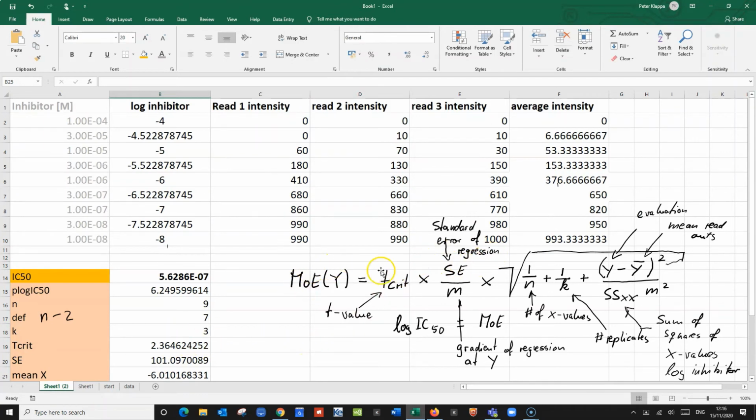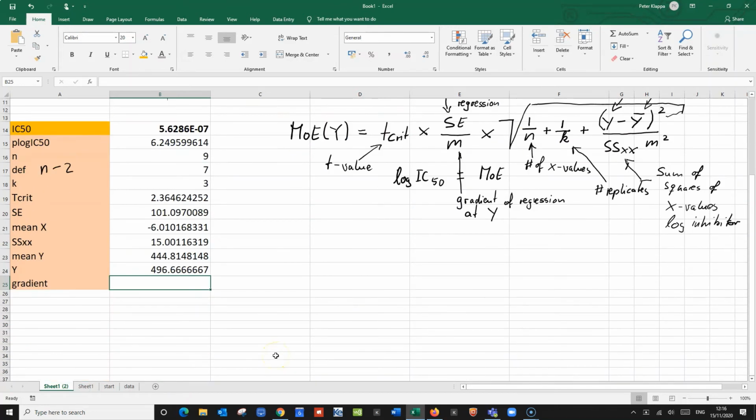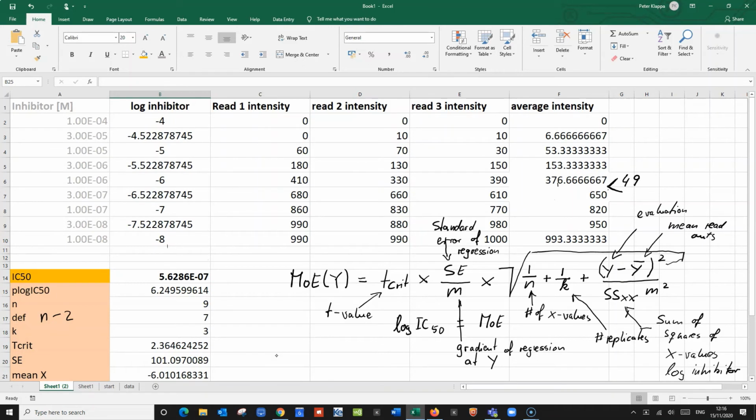Let's say we had our data point at 497. So the data point would be between this here, so 400 and, what was it, 490, yeah, roughly 497. So here we want to evaluate. We want to evaluate the gradient between these two data points. Let's just quickly highlight these data points.